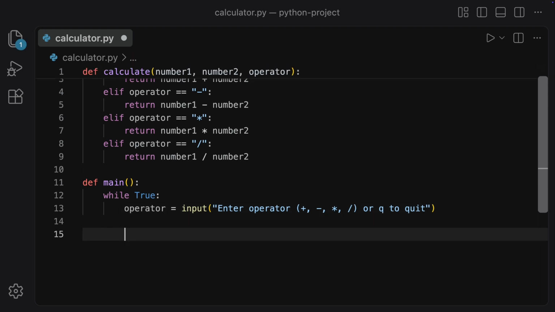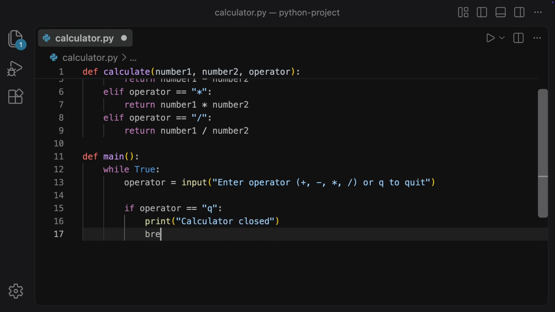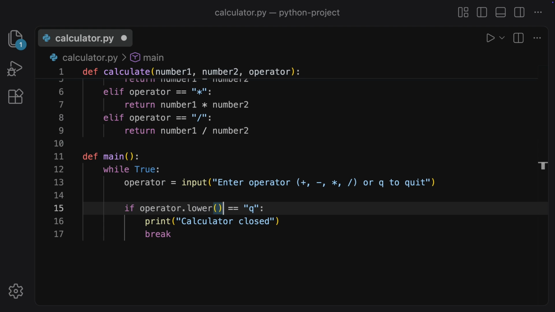Before asking for any numbers, let's check whether the user wants to exit. If operator is equal to Q, we'll display calculator closed. Then we'll use break. Break immediately stops the while loop. To make the comparison case insensitive, we can convert the operator to lowercase. This way, whether the user enters lowercase or uppercase Q, the calculator closes. Since this loop is inside our main function, once the loop stops, the main function also reaches its end.